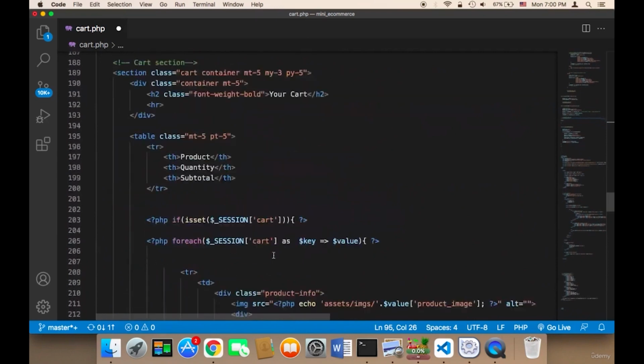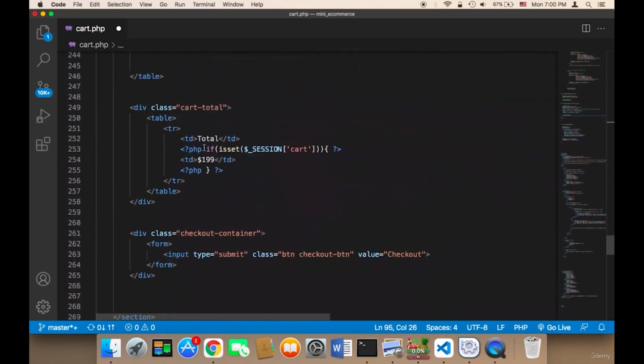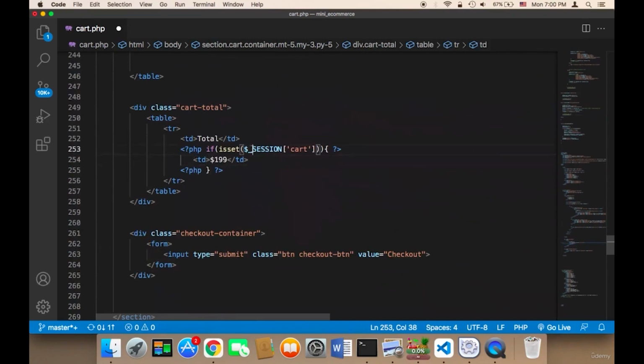Finally, we need here to display at the bottom. Remember, we have here this code. This code is first gonna check whether the cart is empty or not. If the cart is not empty, which means that if there is something in the cart, then we need to display here. We need to say PHP, and then echo, and then we echo the $ sign first, and then dot, and then we echo the session total, which is the total price.